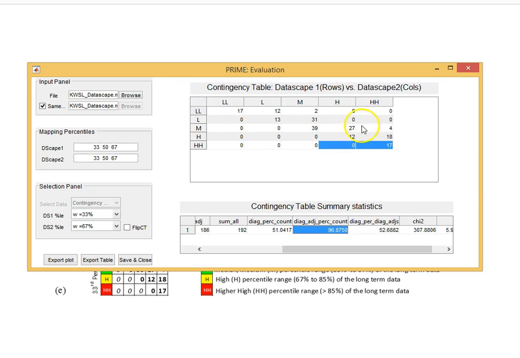Sometimes the relationship might be reversed. In that case, instead of having this diagonal, the diagonal would be going in a reverse direction. So you might want to flip the columns first before calculating the contingency table. In that case, you just have to click this and see how it flips.